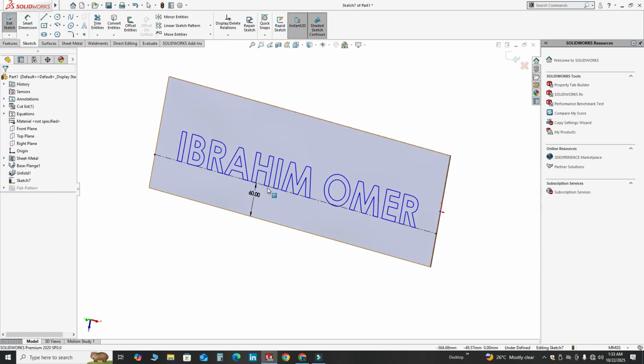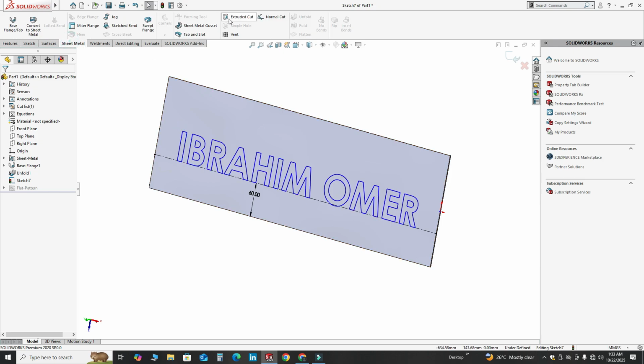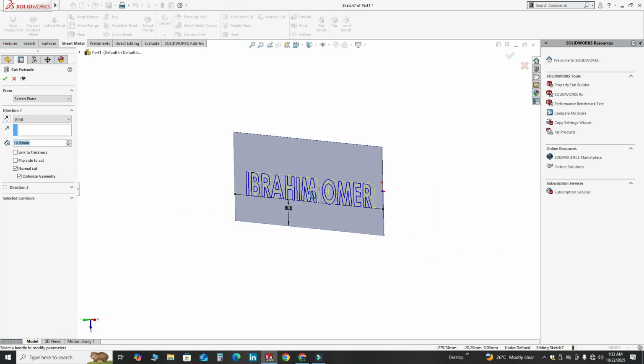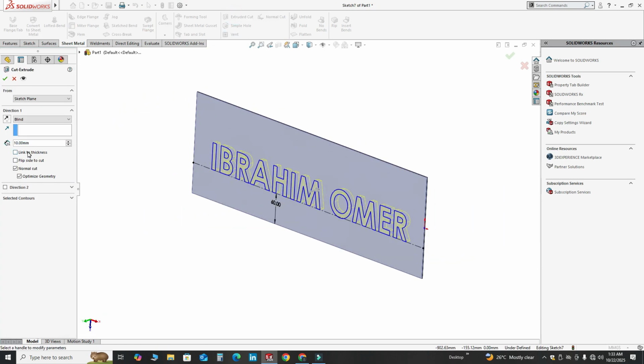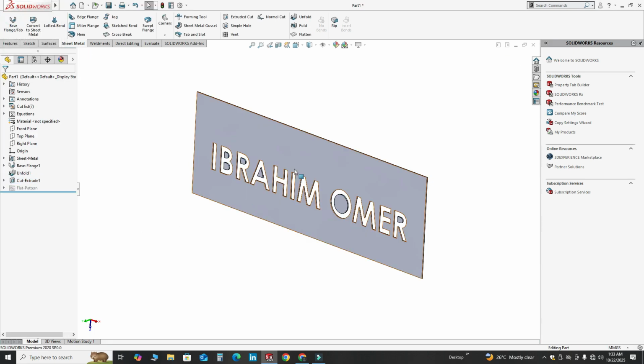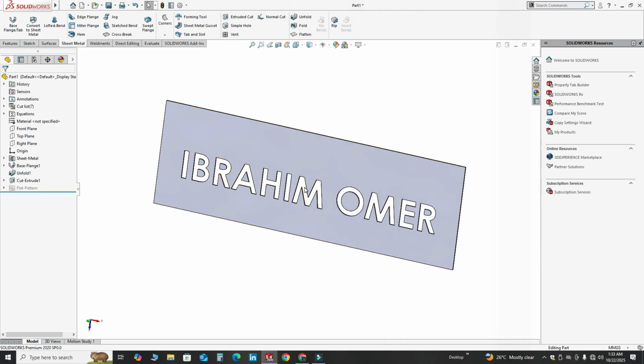Now I'll go to here sheet metal, and then I will use this command extruded cut, and I will use this option link to thickness. The thickness is 2 mm, and I will select OK. Now first we will see the error, and then we will resolve this error.